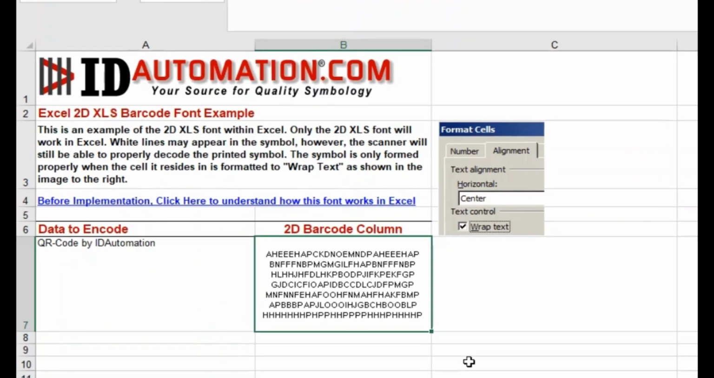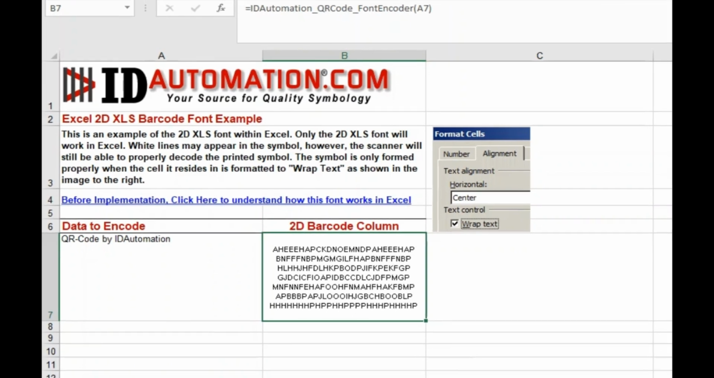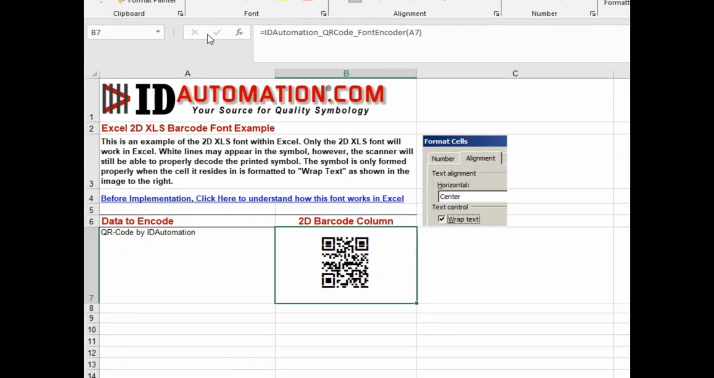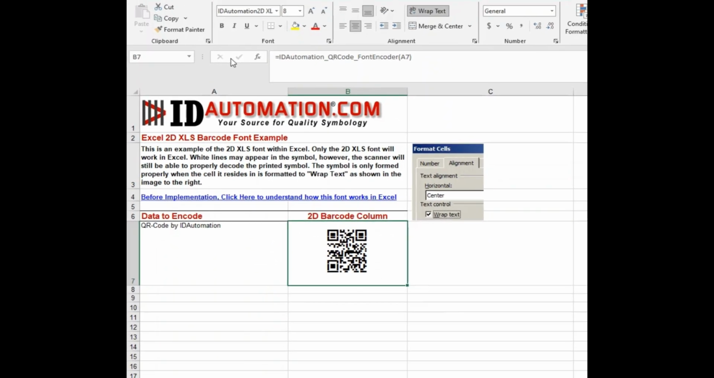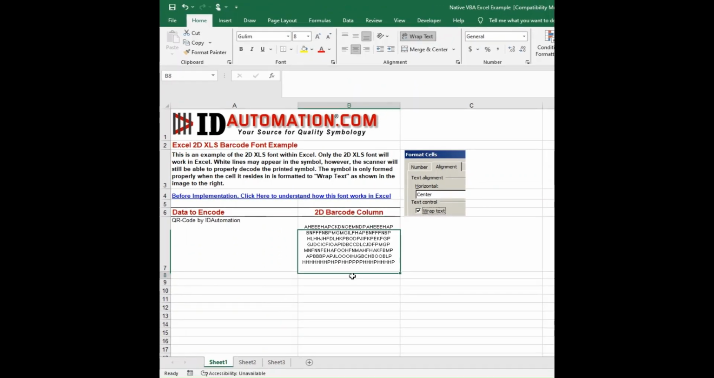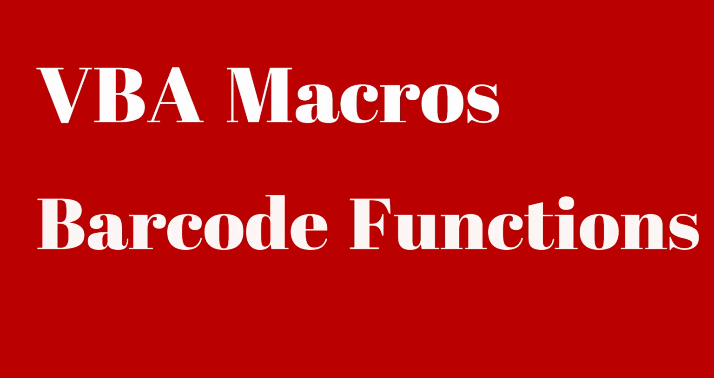Are you curious about how we got this encoded data? It's not magic, but close. Using the font requires an encoder. In Excel, I'm harnessing the power of VBA macros and barcode functions.